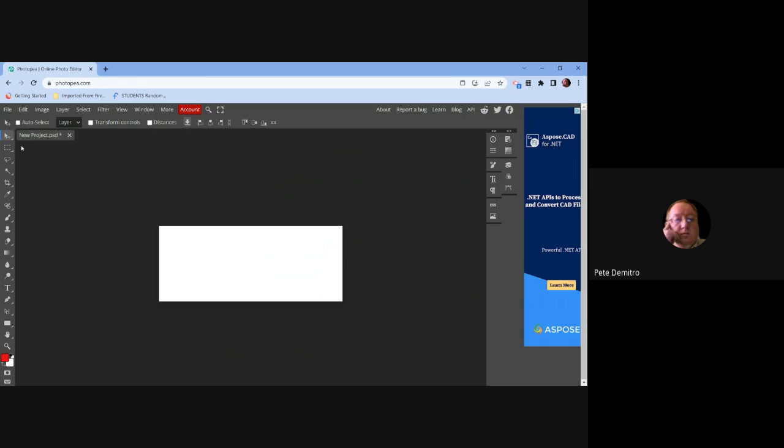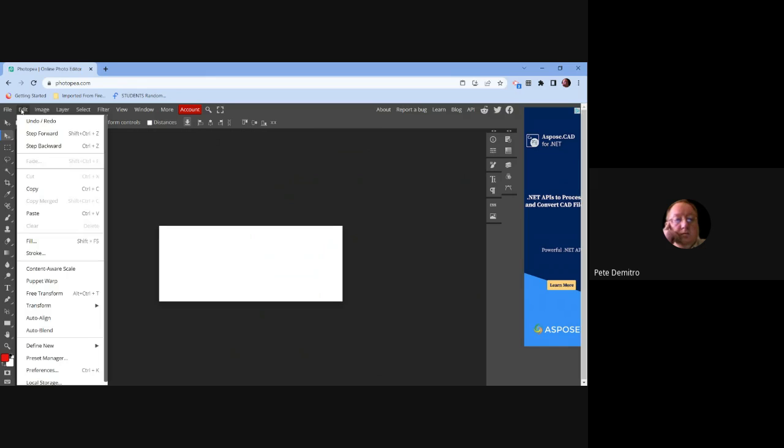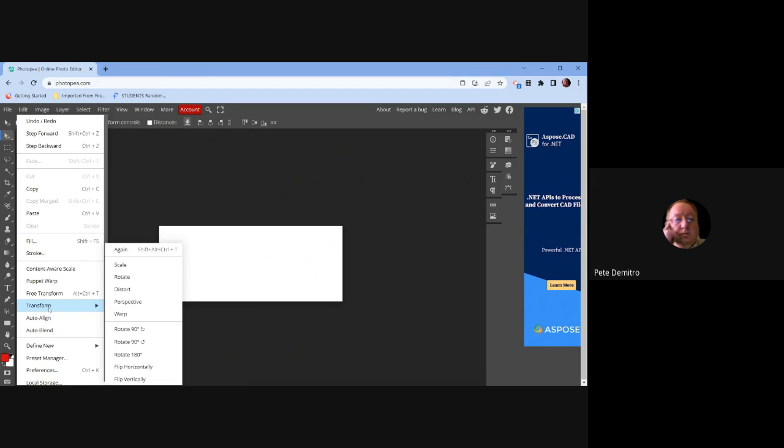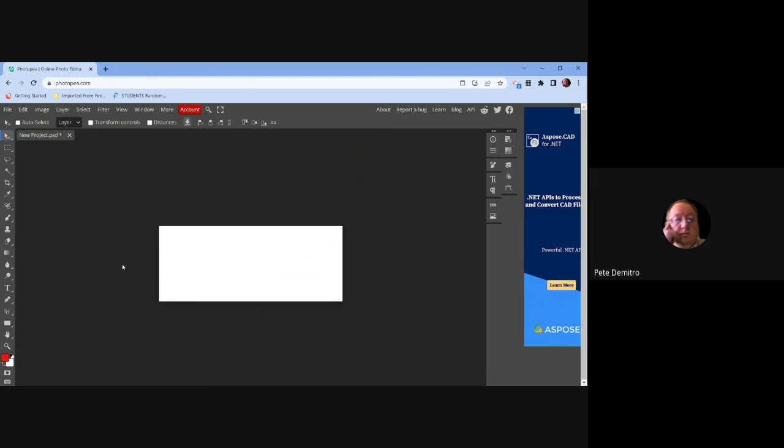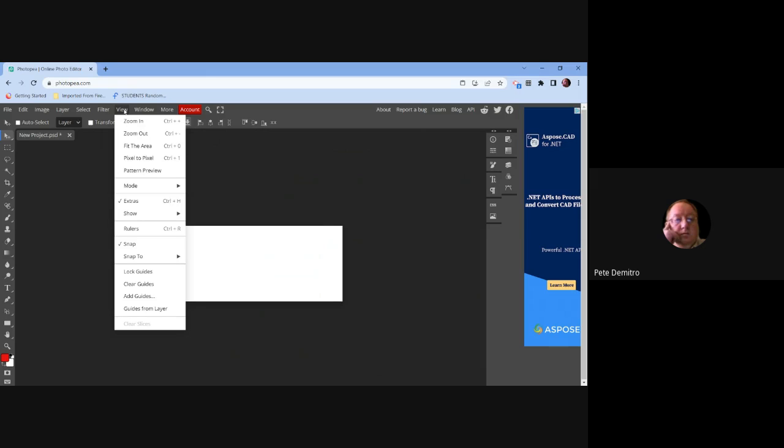But if you want to make it just a little bit smaller, which I would prefer, then we're going to go to Edit, Transform, Scale. So it's Edit, Transform, Scale. And if you notice, it says the layer is locked. That means I'm unable to do anything. So what I have to do is view my layers.